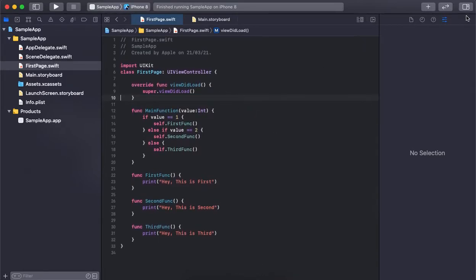So here we can see we have already declared one function called the main function, and three other functions are also involved. If you look at the main function, we have also given an if else condition for calling these functions. So this is how we can create a function.